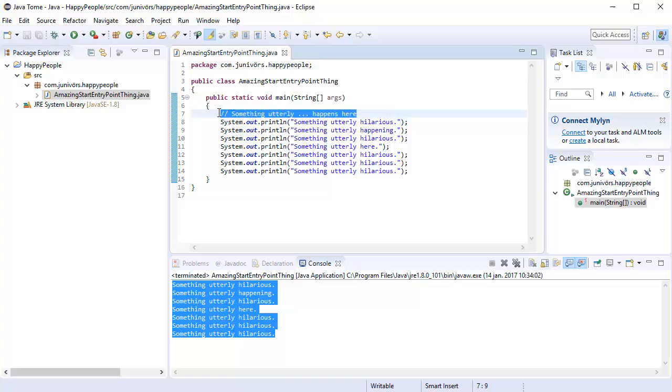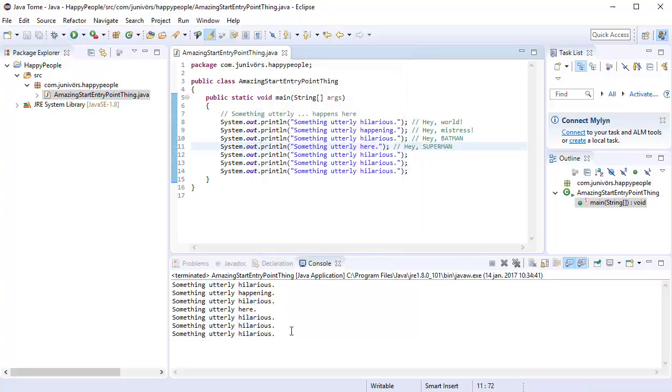Now this right here, that's called a line comment. It's a comment ranging from wherever you add these slashes to the end of the line. So we could add a line comment up here and say, hey world, hey mistress, hey Batman, hey Superman. And by running this, we're going to get the exact same thing, because every single comment here simply gets removed by the compiler.